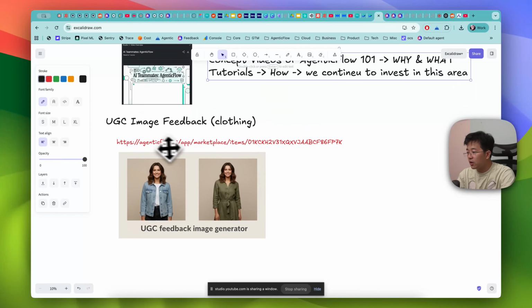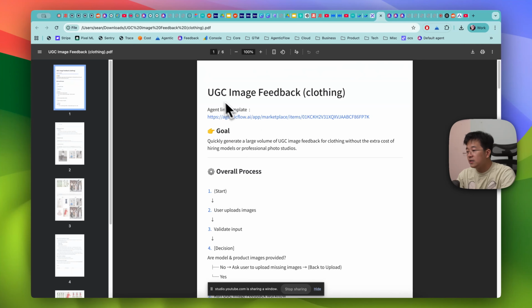Next one I would like to show you is on our UGC image feedback and clothing. This one is written by our team member Rick. He also wrote the code. Basically, it allows you to use a model wearing any clothes to produce image feedback. This is UGC image feedback, and this is the agentic flow.